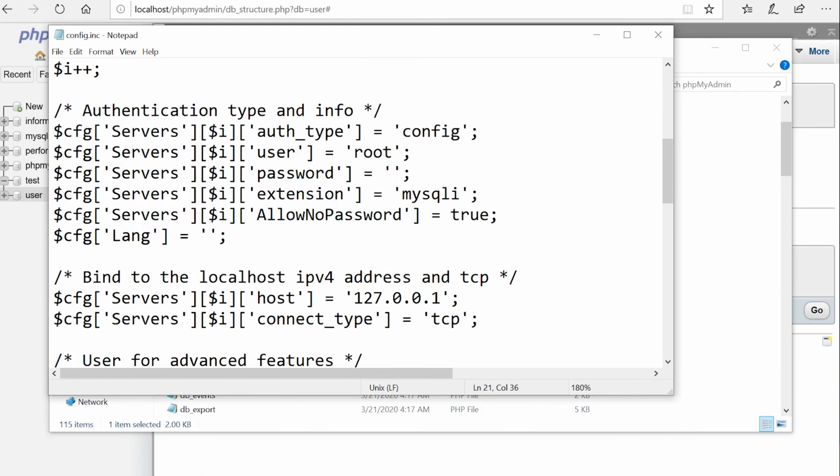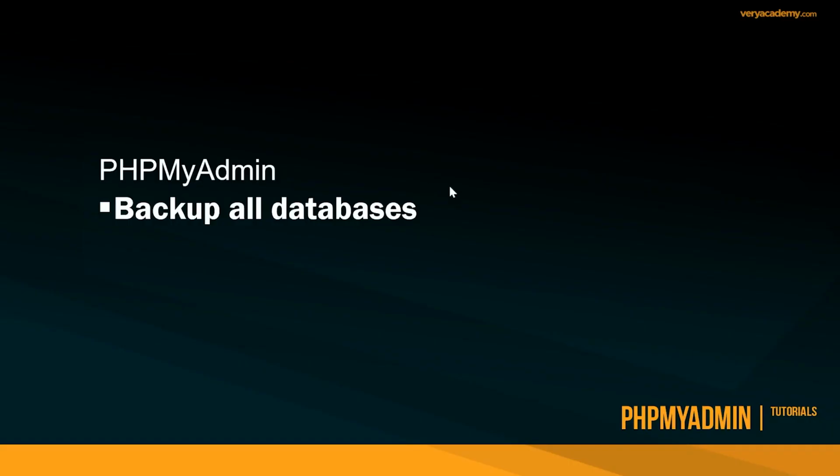So like I said, if you wanted to change the user or add more users to the database and use them for specific databases, then you may want to change some of these settings here so that you can connect to different databases. So we looked at how to back up a single database, but how do you back up all the databases on the system?